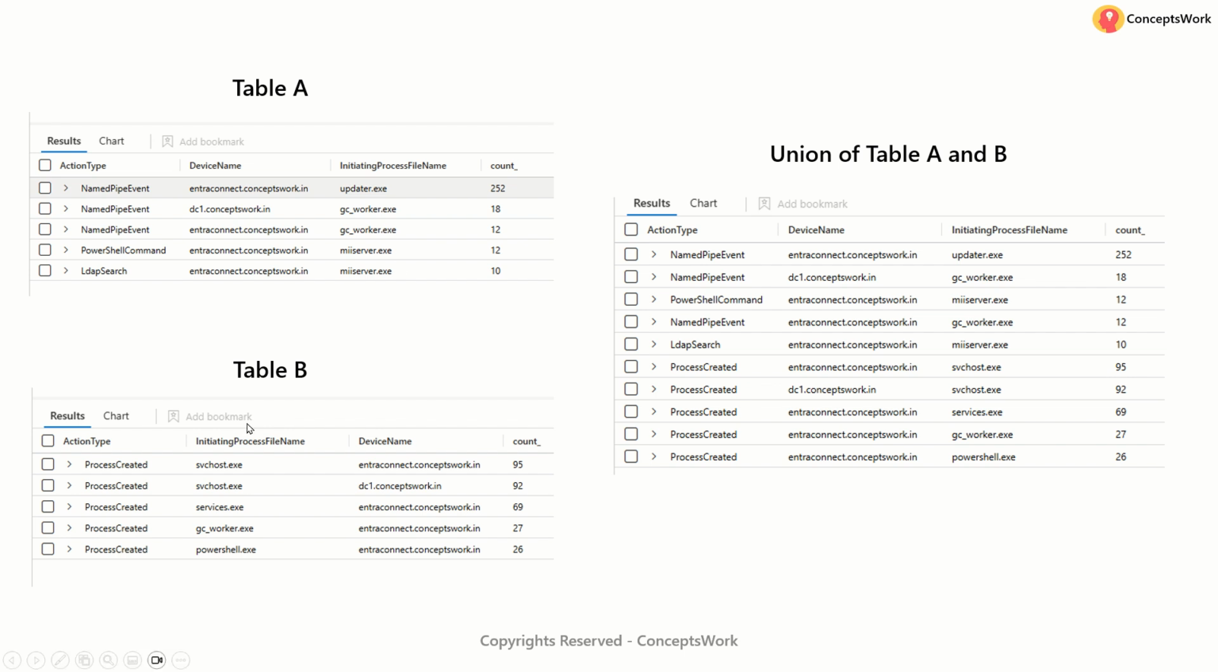Now, when it comes to combining data from multiple clusters, likewise the actual application, that is something which I will not be showcasing here because our scope is majorly related to Sentinel and Log Analytics workspace. So I'm going to showcase a simple union operation that can help you combine two different tables.